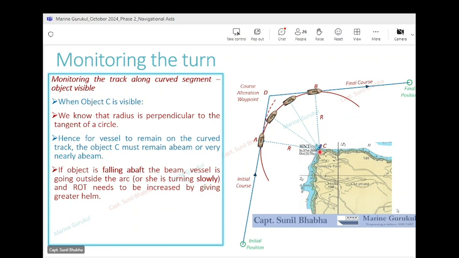If the lighthouse starts to fall abaft the beam, it indicates that the vessel is not moving on the planned arc but moving on this particular dotted line track. So you are moving outside the arc. If the vessel goes outside, you will observe that the lighthouse will start to fall abaft the beam. This means that the vessel is turning slowly. The rate of turn needs to be increased by giving a greater helm angle. So at any point of time, object falling abaft the beam tells you to increase the rate of turn and bring it abeam again.